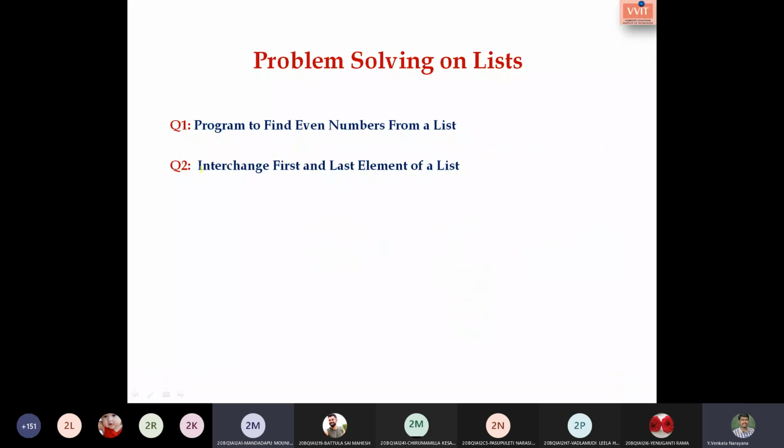So how to solve this program? How to solve this problem? Interchange first and last elements of a list.